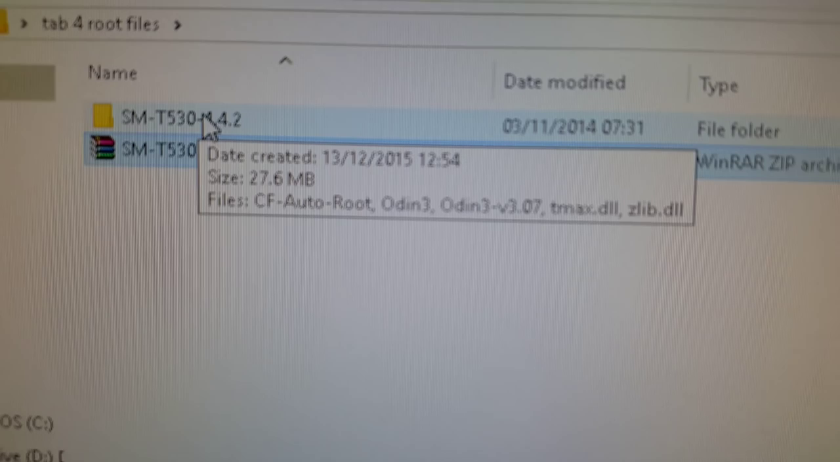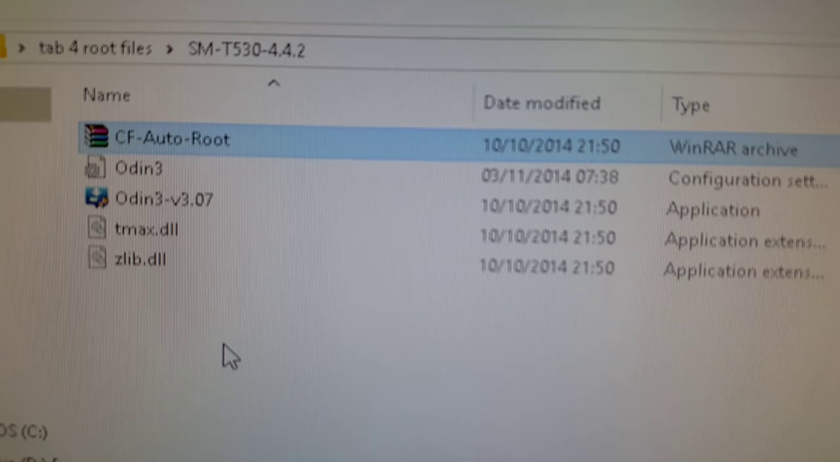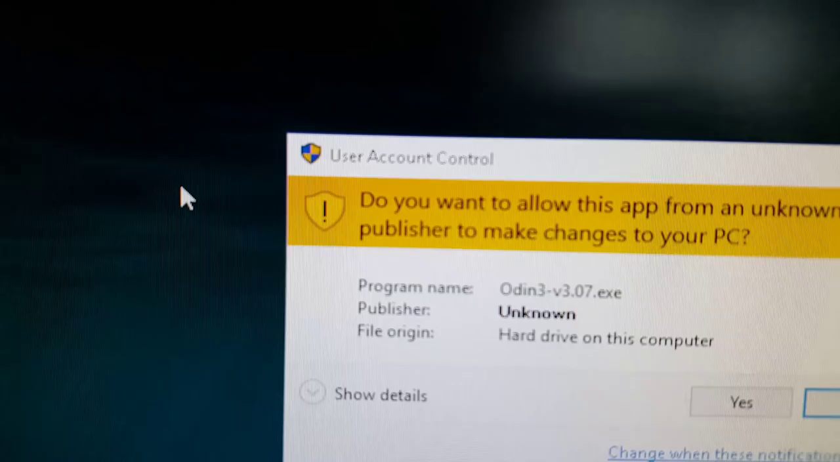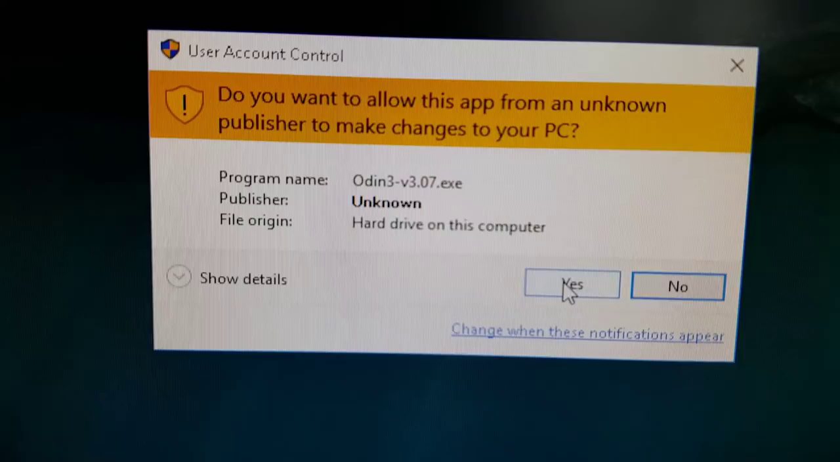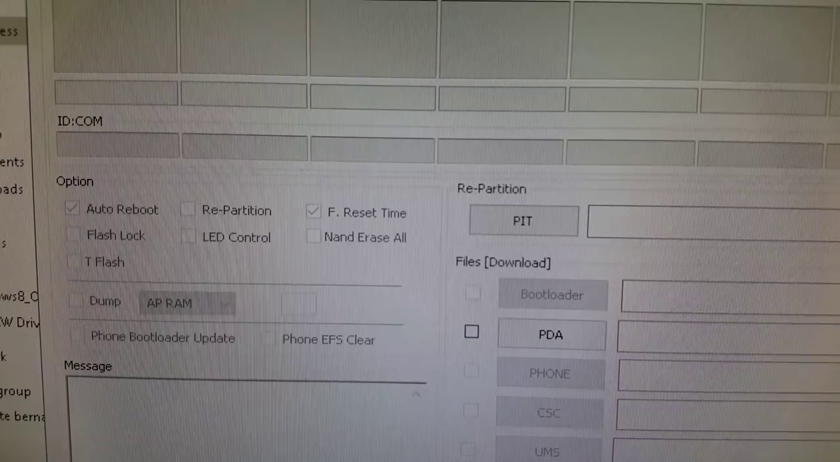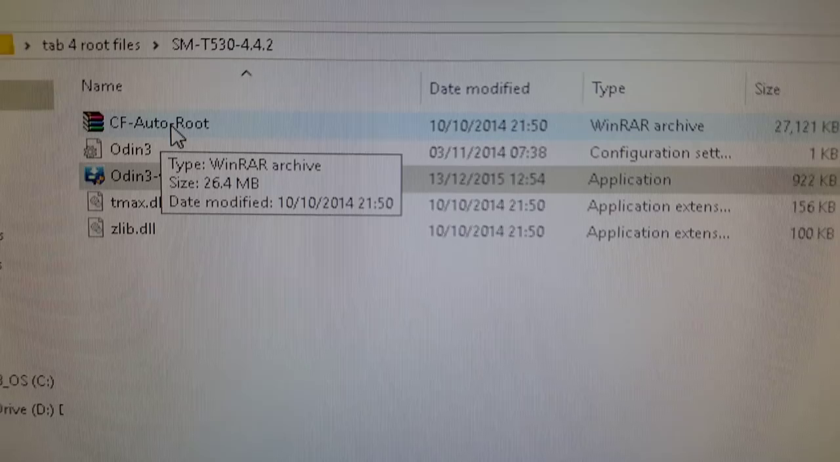Okay, next thing you need to do is open up this folder here and then open up Odin, and then hit yes. As you can see here, this is the root file. So this is what we're going to look for when using Odin.